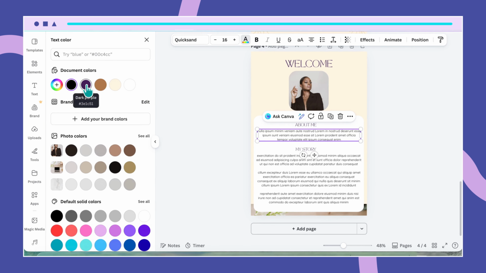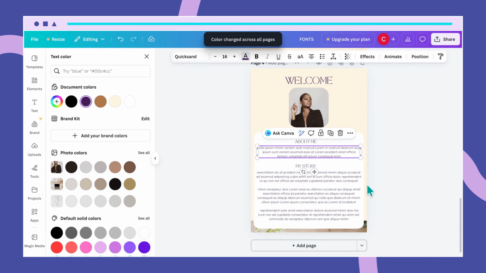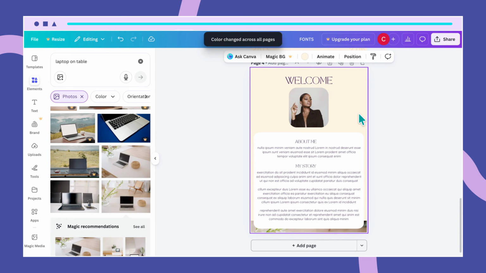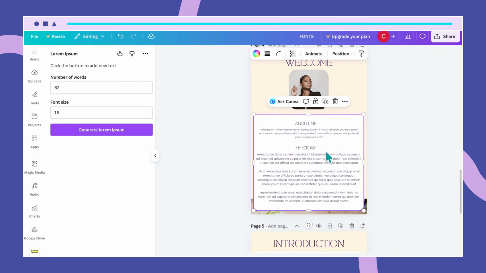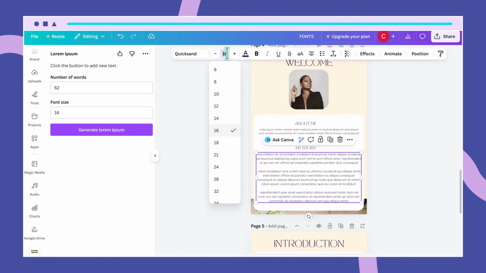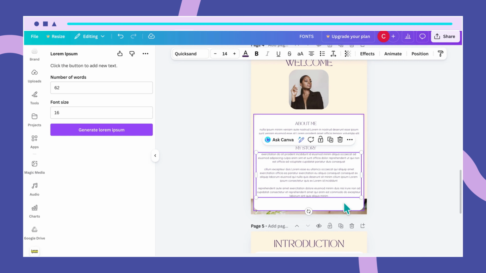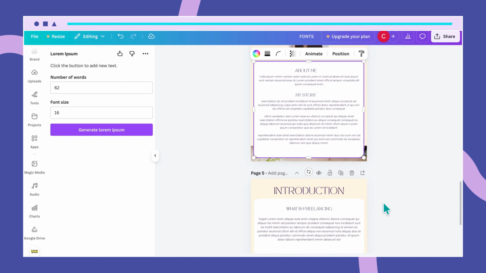I'm going to change the text to dark purple. Again, it gives me the option. So I'm going to click on change all, and all our text has changed to purple. Color change across all pages. I think I'll change all the text to 14 as well. The body text to 14, just to create some more white space.